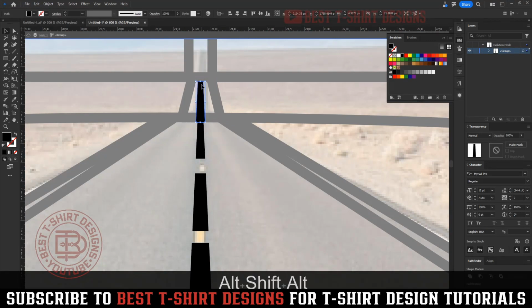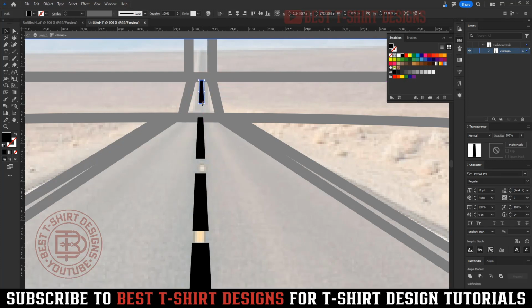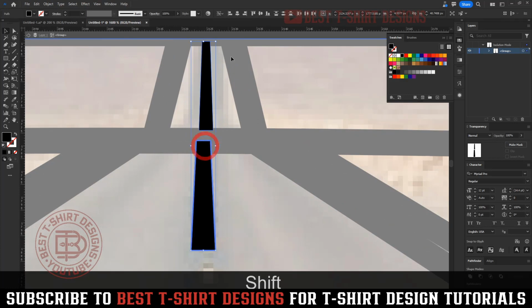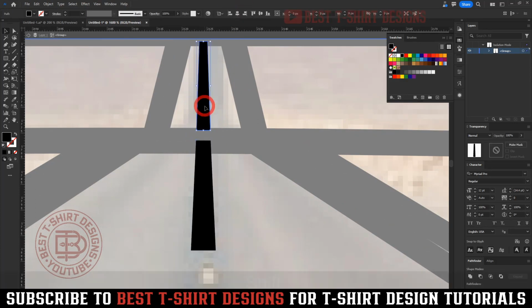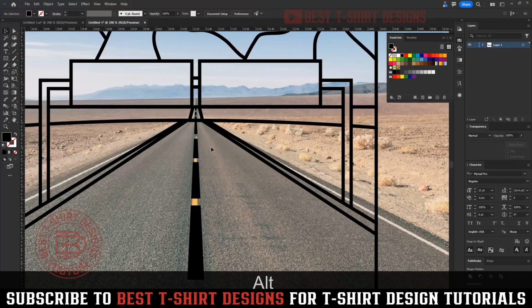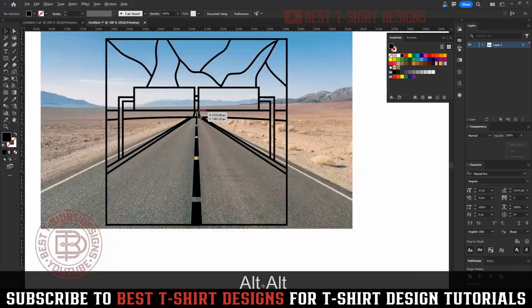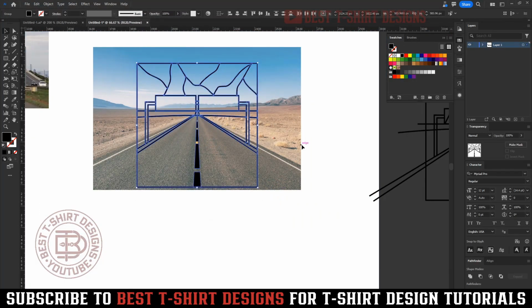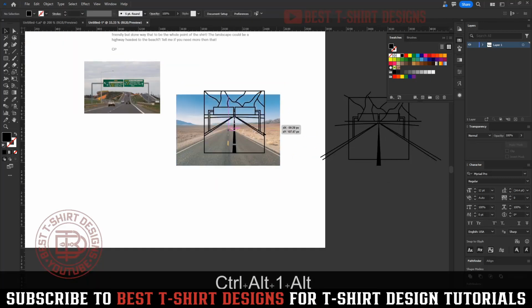Okay, so maybe I will take another copy of it. I will just place it here, make it a bit smaller, just like this. Then I am going to erase it also. Just like this. So this is fine. Now at this point, this drawing is done. Let's start the coloring process.